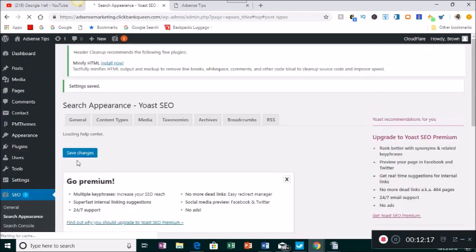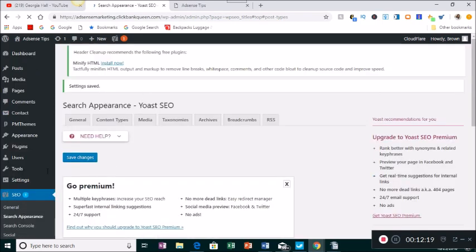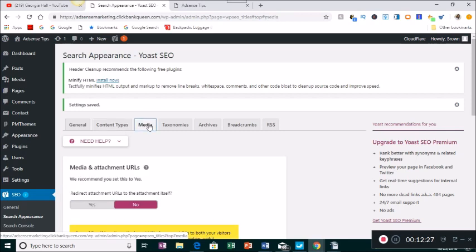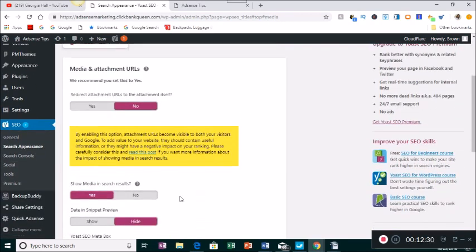And give it a chance to update. We're going to come back into search appearances. We were just on content types. Let's look at the media and see, it gives you a recommendation in this tab. It says by enabling this option, it says redirect attachment URL to attachment itself. By enabling this option, attachment URLs become visible to both your visitors and Google. To add value to your website, they should contain useful information or should not have a negative impact on your ranking. So we're going to turn that on.